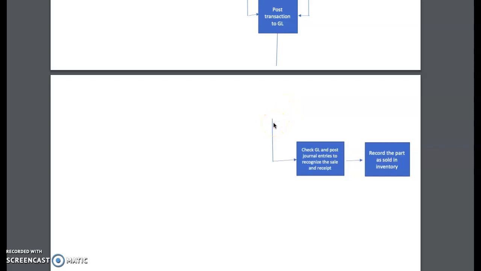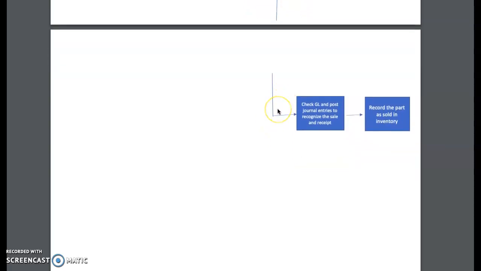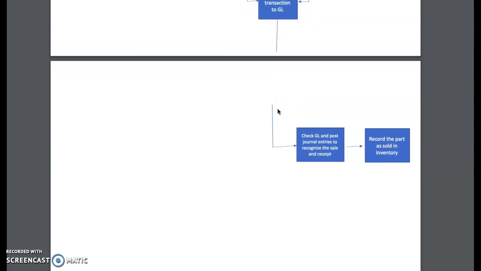After the transaction is posted into the general ledger, the journal entries are made for each transaction, in this case just the actuator, where cash is debited and materials and production are credited. And then we record the part as sold in inventory so we can keep track of how many parts we have and if we need to make any more for the next transaction. That also ties in with the journal entries.